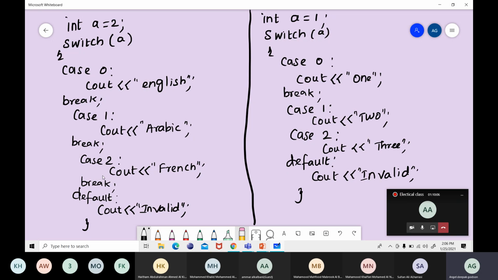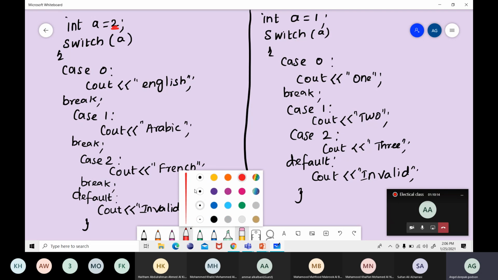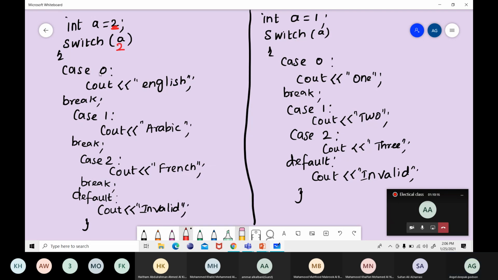Okay, so what will be the output for this one? Int a is 2. Since it is 2, case 0, is it equal? No, English. So break, goes to the next, case 1 and 2. Is it equal? No. Break, so go to the next case. Case 2 is 2. So what will be the answer? French. So the output will be French.